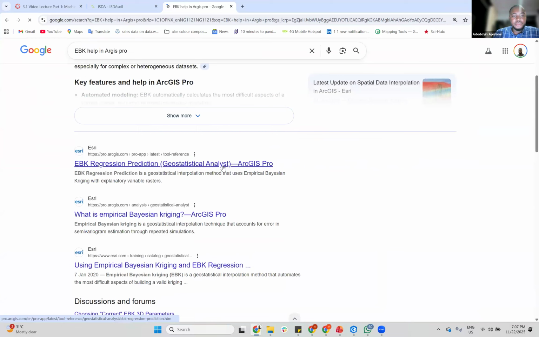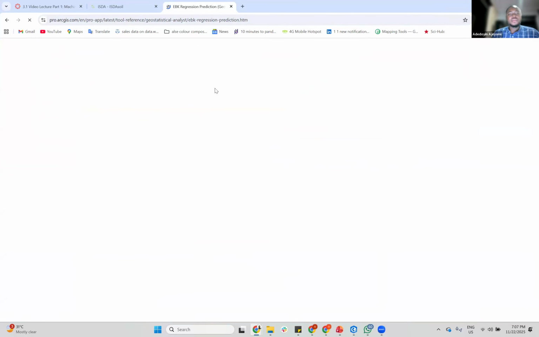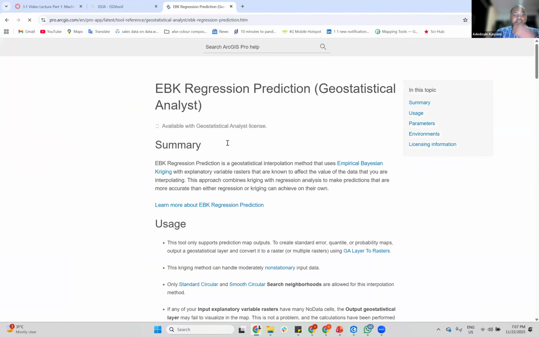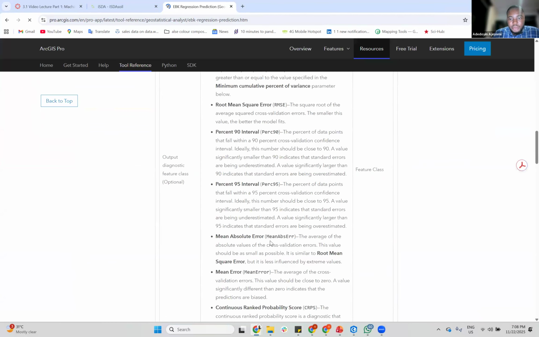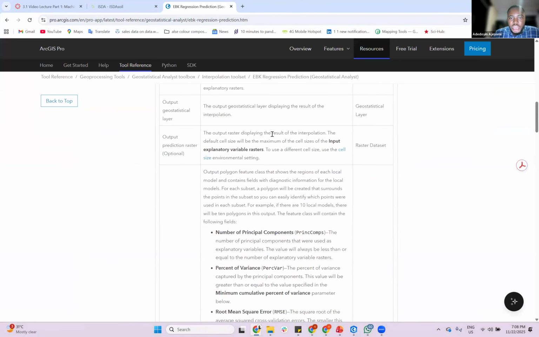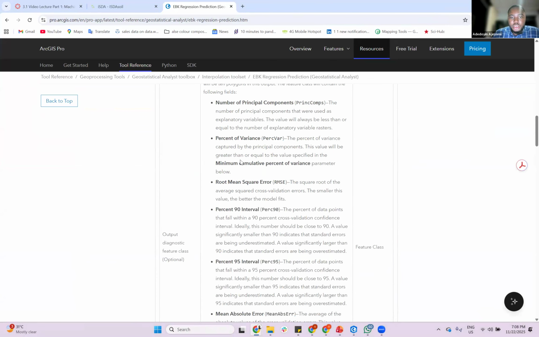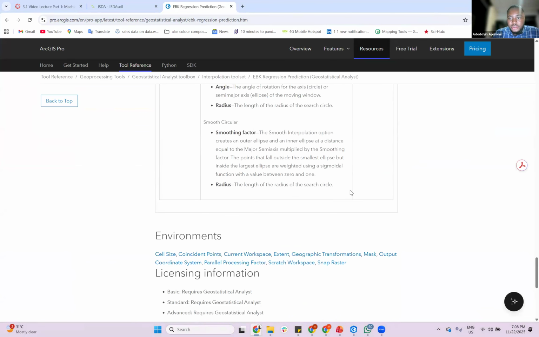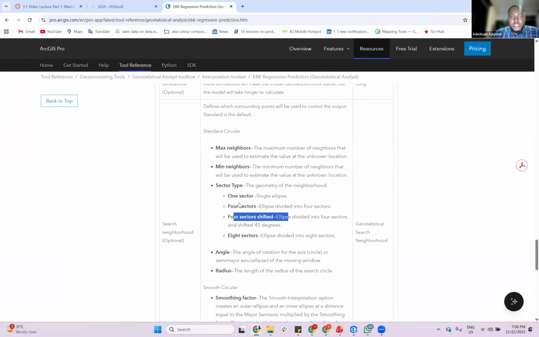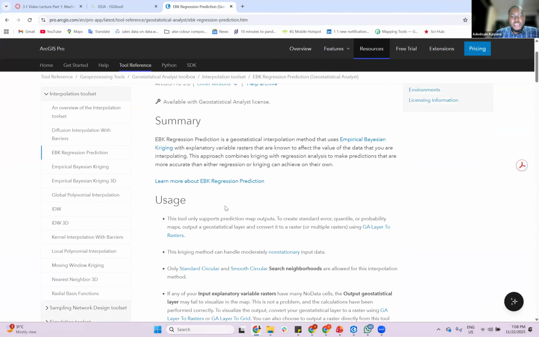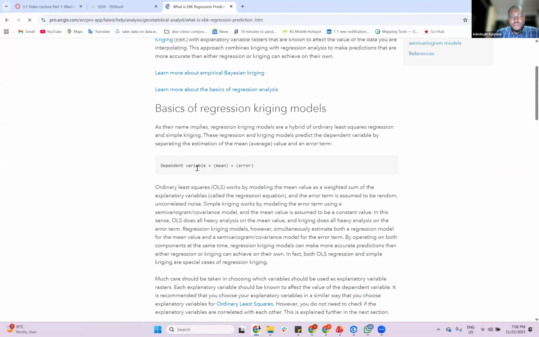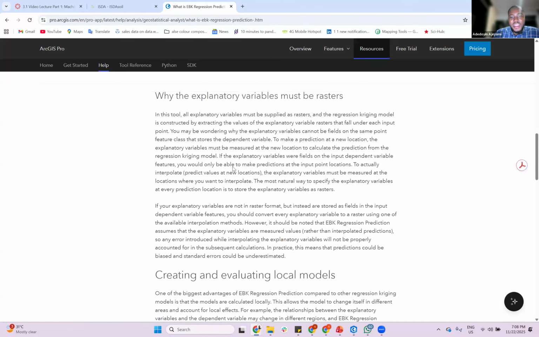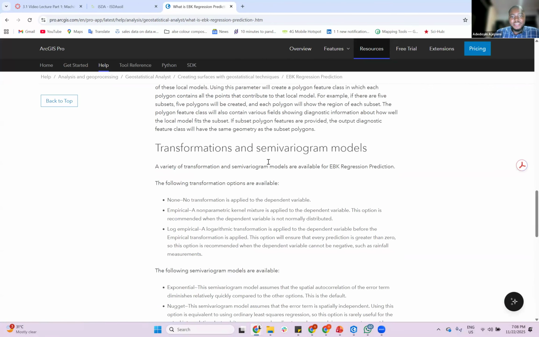When you come here, you can see it actually explains what is happening. The output raster displays the result of interpolation. It explains everything that is going on here. So you might need to come to the app to understand. If you want to learn more about the EBK regression prediction, you can click here. When you click here, it gives you the understanding of how everything works, like the error and the statistics behind everything.